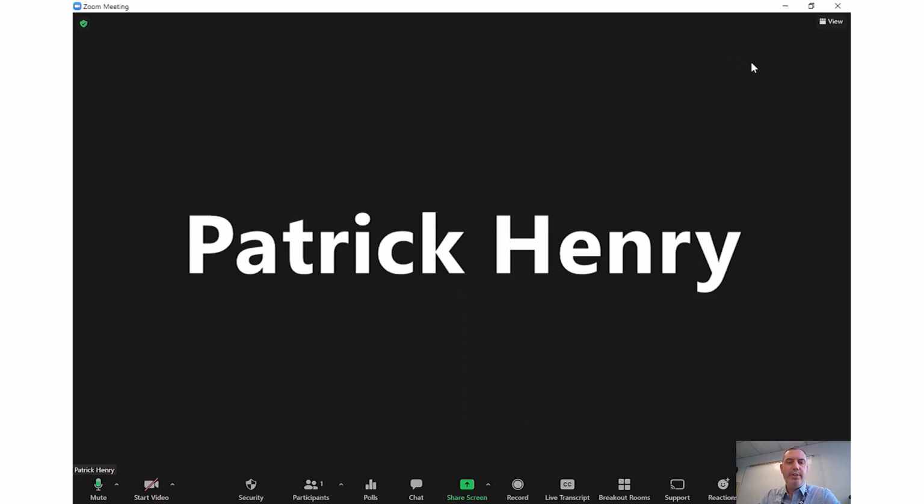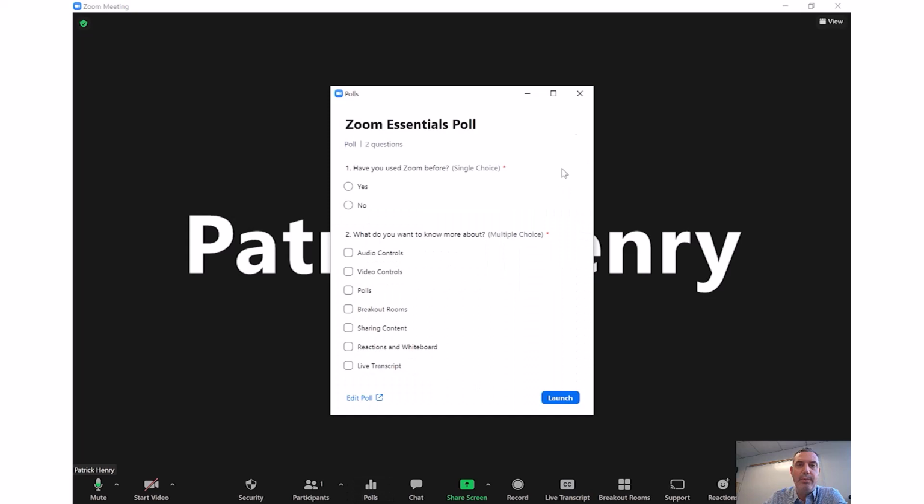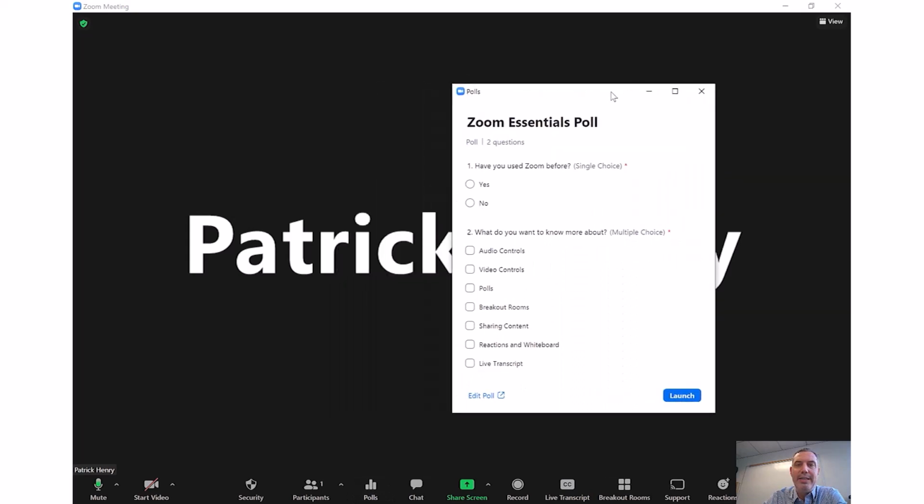Okay, so we're going to go into some of the features of Zoom now. We're going to talk about polls. So I had set up a poll. When I set up the particular meeting, there's an option when I set up the meeting to create a poll. And you can easily, there's a couple of different types of questions. There's single choice questions or multiple choice questions, and so I have a few here.